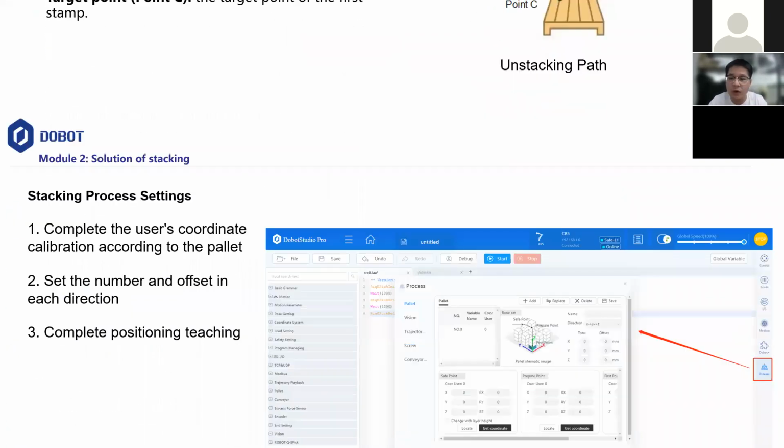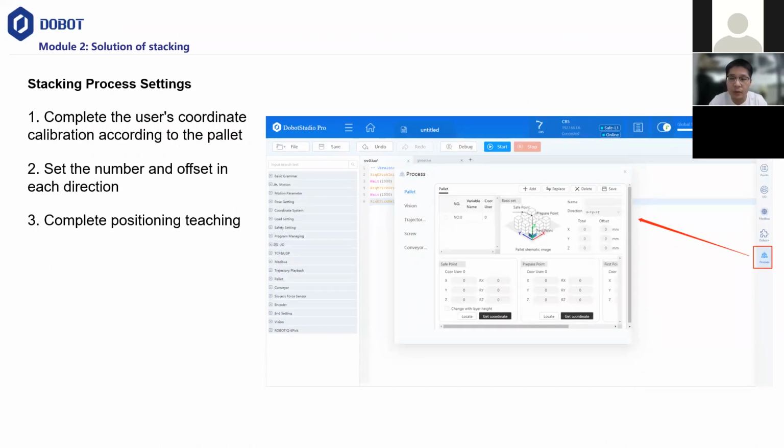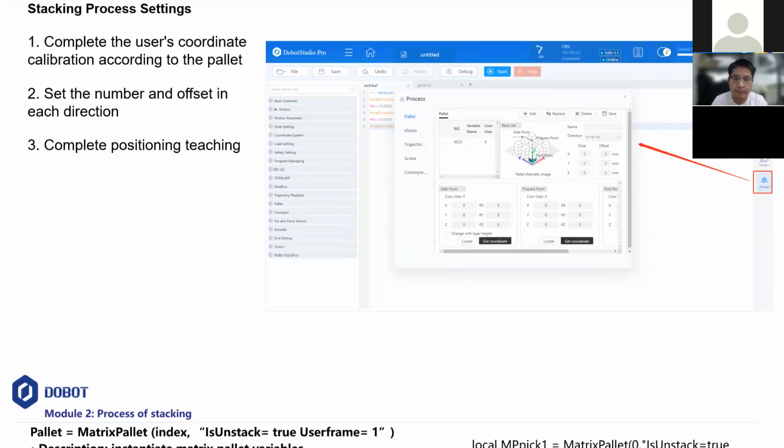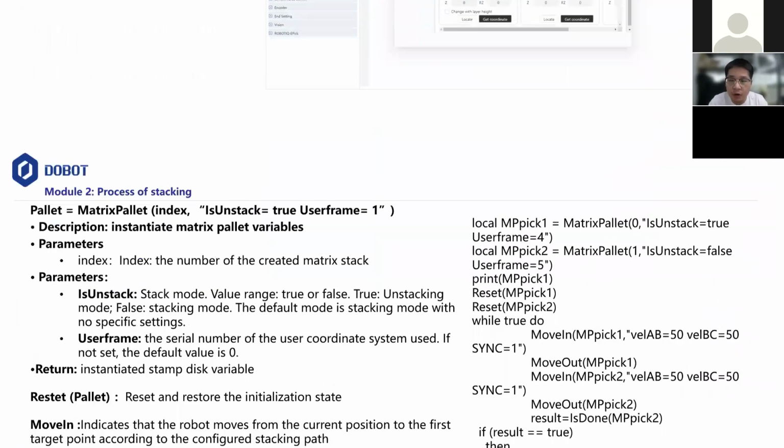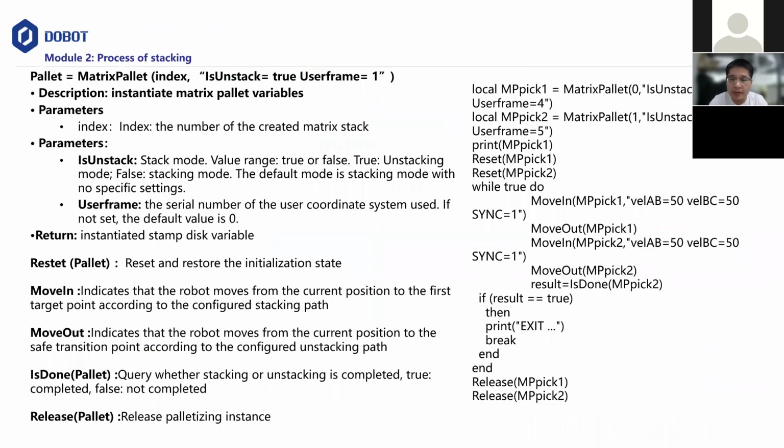Before we start running the palletizing process code, we need to do some setup. First, complete the user's coordinate calibration according to the pallet. Second, set the number and the offset in each direction. Third, complete the positioning teaching. After all settings are configured, you can run the process code.